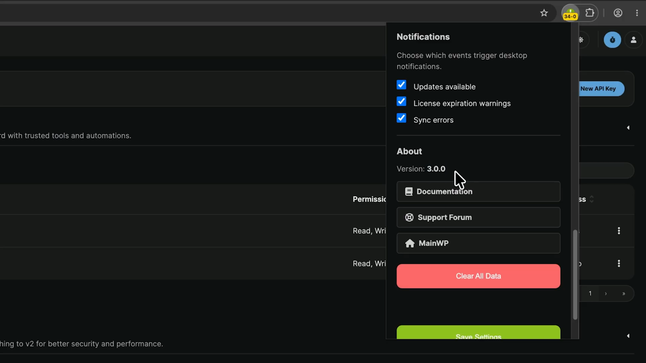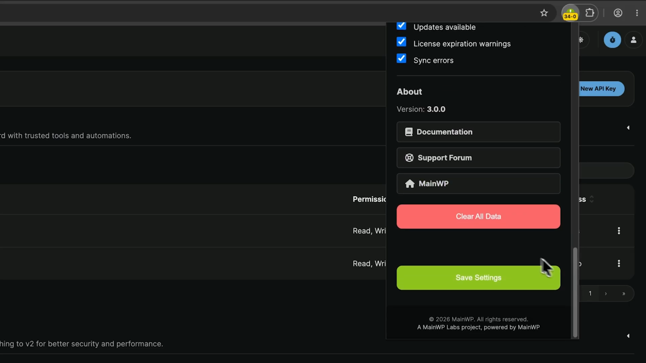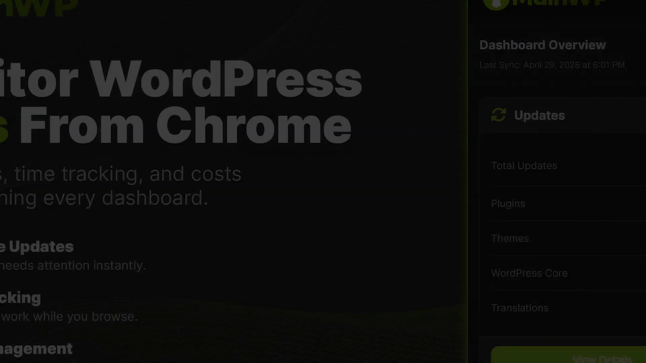The About section shows the installed extension version and includes links to documentation, support, and MainWP homepage. There is also a Clear All Data option. This removes saved credentials, cached counts, cost tracker cache, and timer history from the browser.